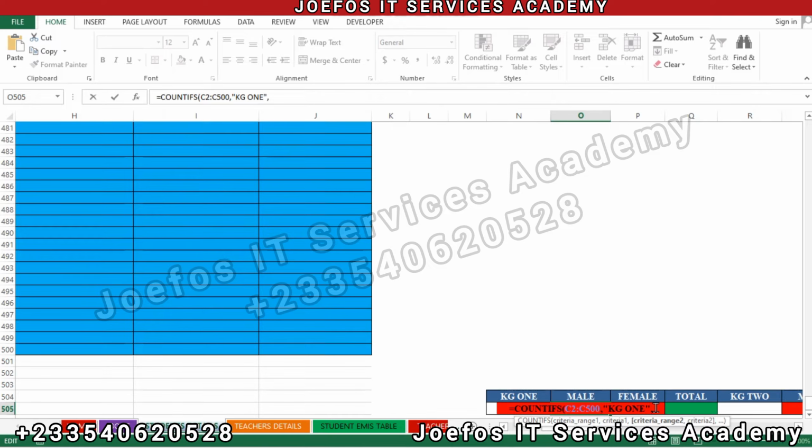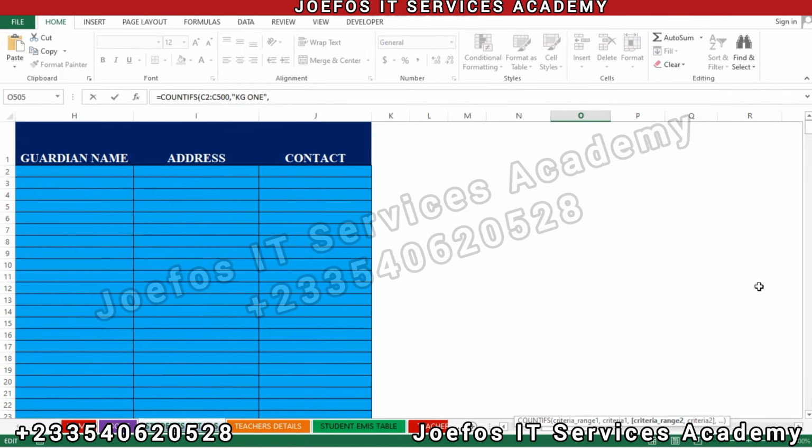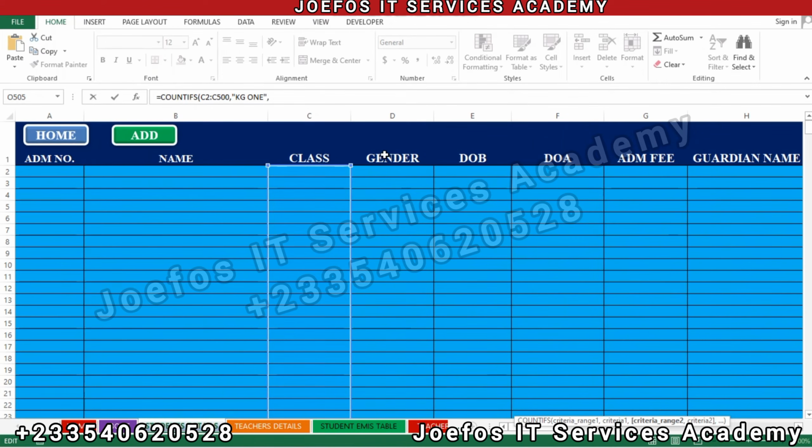So we are now going to the gender side. We are going to use the class column and then the gender column. So let's scroll to the top again, then we locate gender. So we have gender here. The first cell under gender is going to be cell D2. That is going to be the first cell that carries somebody's gender. So let's just select the cell D2 like that.